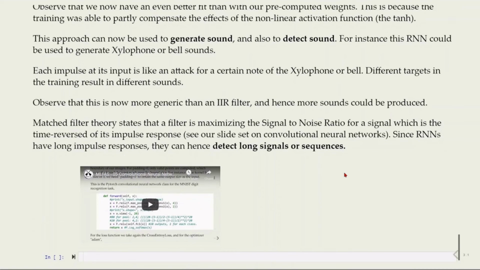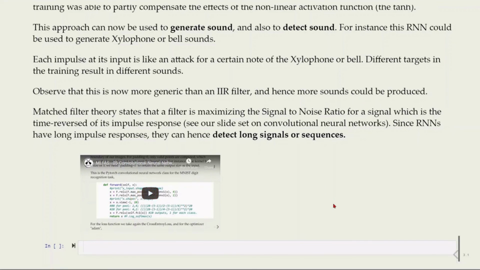Matched filter theory states that a filter is maximizing the signal to noise ratio for a signal which is the time reversed of its impulse response, and you can also see our lecture on convolutional neural networks. That is also available here. And since RNNs have long impulse responses, they can also detect long signals or sequences.